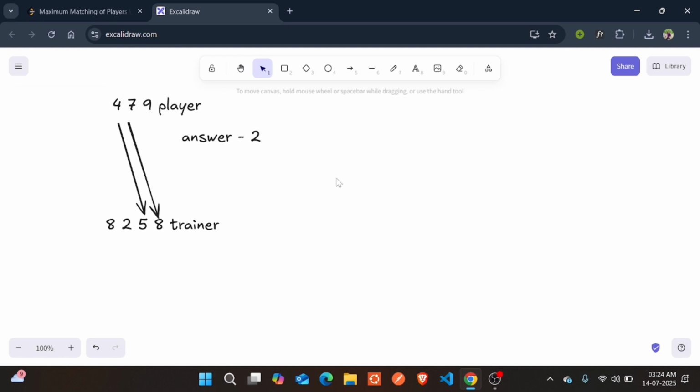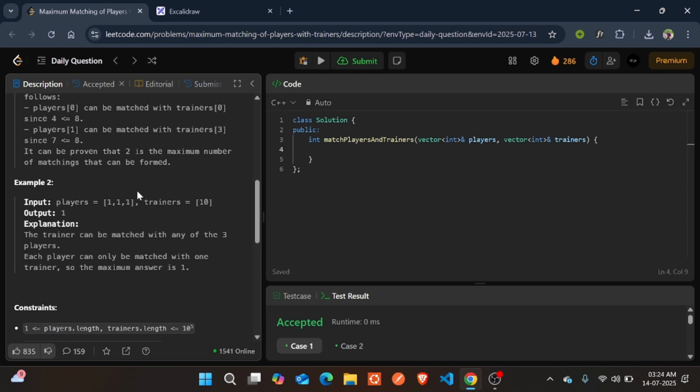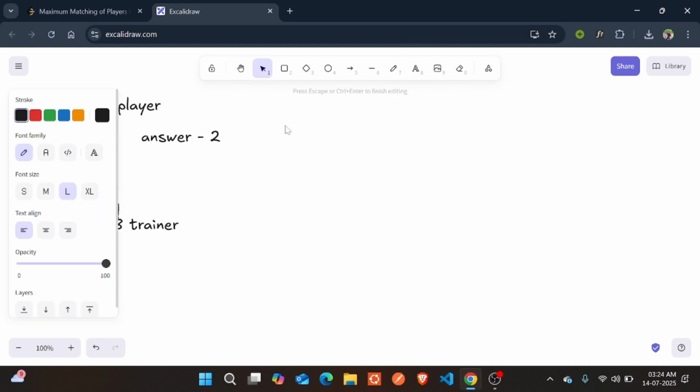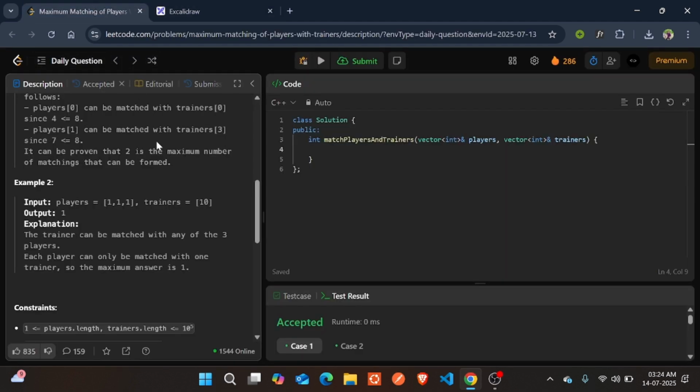Now let us see another test case, which is the second one. The test case is 1, 1, 1 for players, and you can see by looking only that there is only one trainer, so only one matching can be done. We can match the first player with the trainer, or the second player, or the third one with the trainer.